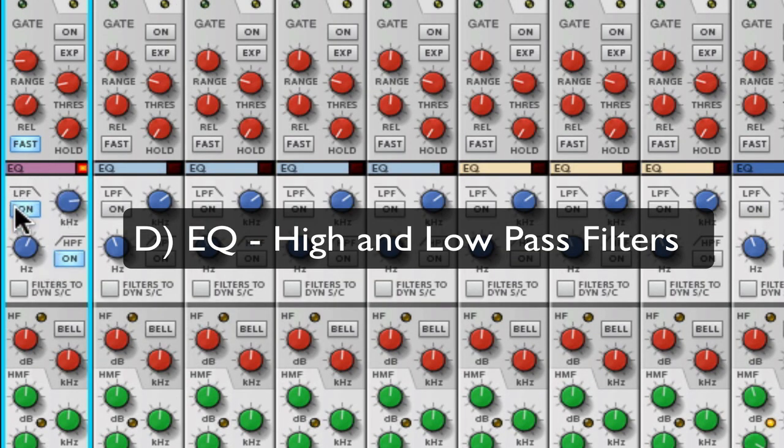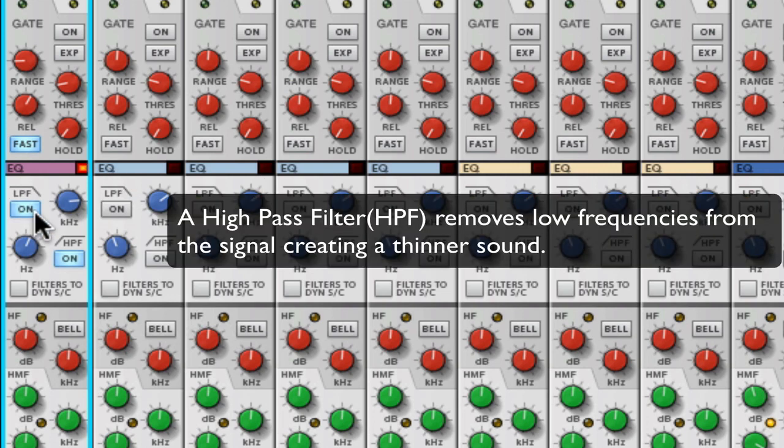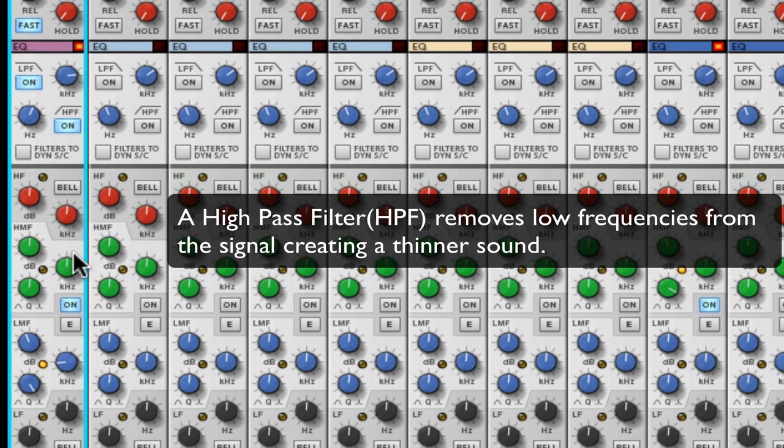Here are the EQ, the high pass and low pass filters. First let's go over the high pass filter, which removes low frequencies from their signal and creates a thinner sound.